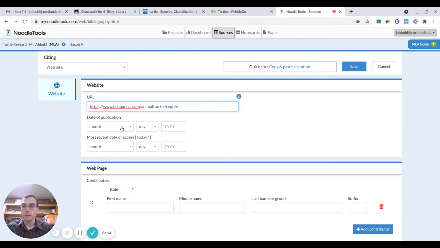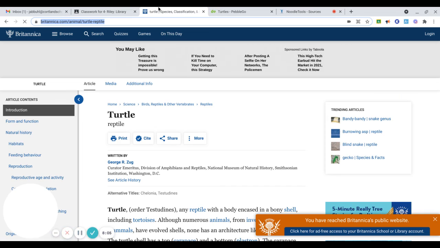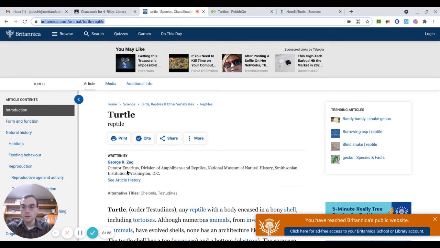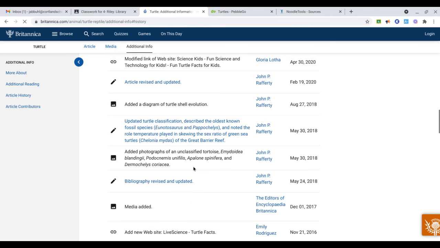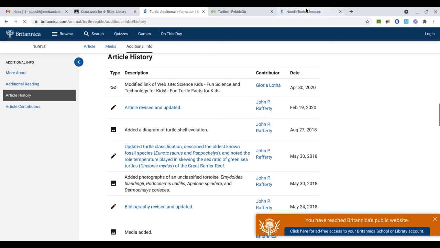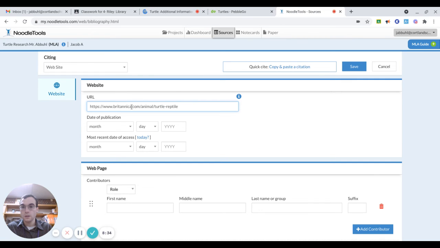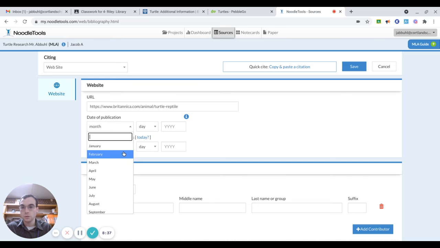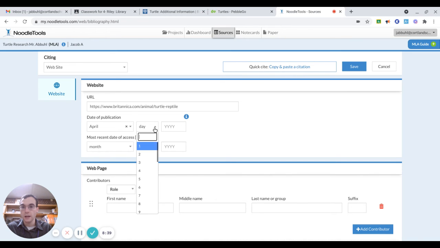Now, date of publication. Again, most of this might be just 2021 if it's going to be current. But if there's a date, like as I know from this one, there is an article history. It tells me that its current one is April 30th, 2020. So I'm going to just put that in. But if you do not have the month or day, do not make one up. It's just going to be the year or whatever you have.